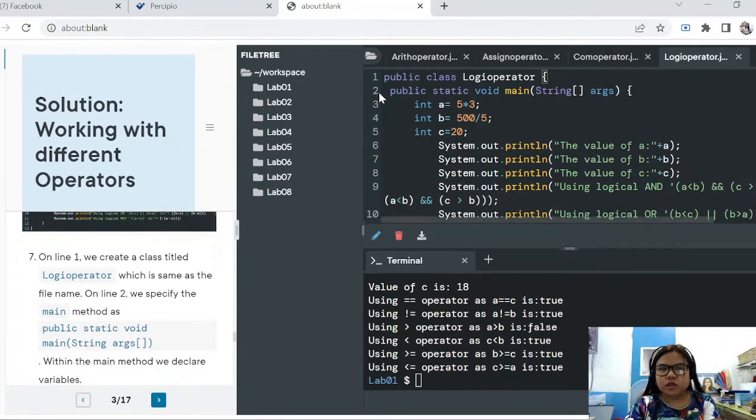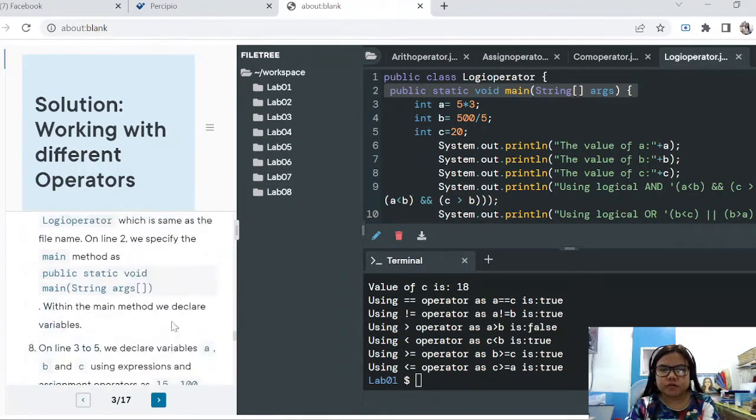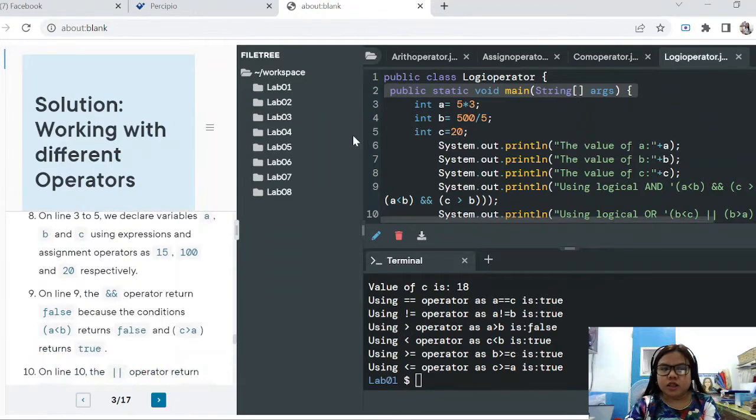On line 1, we create a class titled logioperator, which is the same as the file name. On line 2, we specify the main method as public static void main String args. Within the main method, we declare variables. On lines 3 to 5, we declare variables A, B, and C using expressions and assignment operators as 15, 100, and 20 respectively.